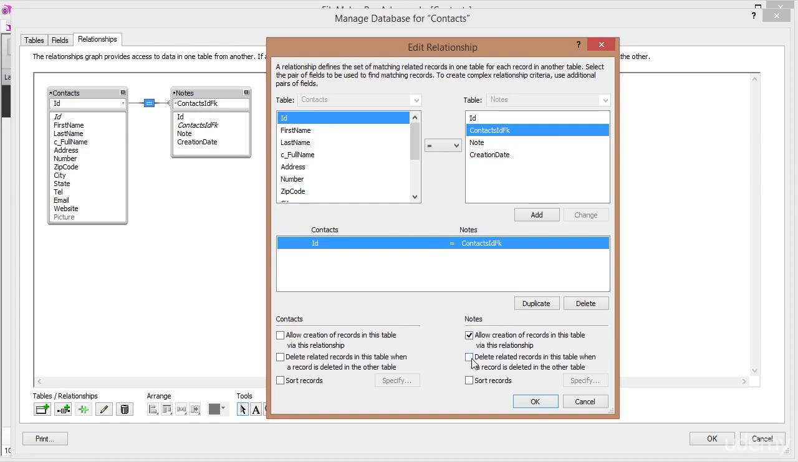Another one here is delete related records in this table when a record is deleted in the other table. So that means, do you want to delete all your notes if your contact is deleted? Because these things are related to each other, if you have a contact and you create a bunch of notes for this contact, well, what has to happen with these notes if you delete this contact? Now, you could say, well, if the contact is gone, then I don't need those notes anymore because those notes will be related to a contact that no longer exists. These will be kind of like orphaned records. So I can check this box and I can say delete my related records, so delete my notes in this table when a contact is deleted in the other table.